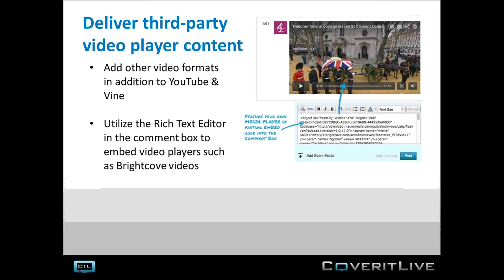So one of the key things that you can do is deliver third-party content. And with some upcoming functionality we have, you'll be able to even feature this content more prominently in your events if you so desire. But one key thing to note is that from the CoveritLive producer or panelist window, you can embed pretty much any type of video player.